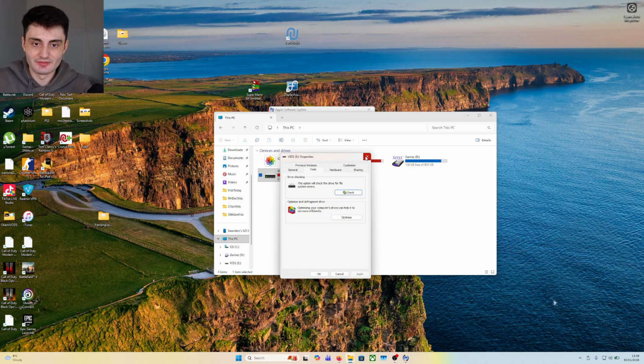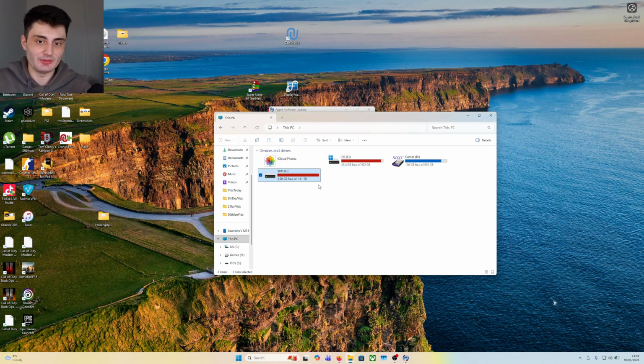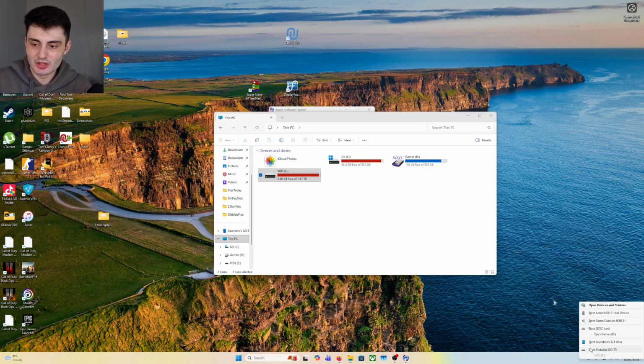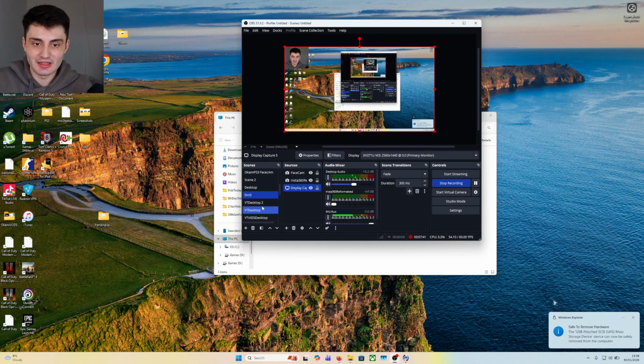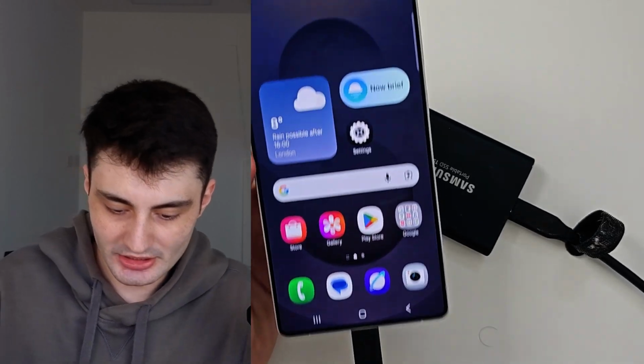Once that's done, we need to eject the drive safely. So you can either just fully turn off the Windows computer, or alternatively, if you have this at the bottom right, it says safely remove hardware and eject media. Click on this one, look for the external device, eject this one from the computer, then unplug it, and then we should be able to try the procedure again.